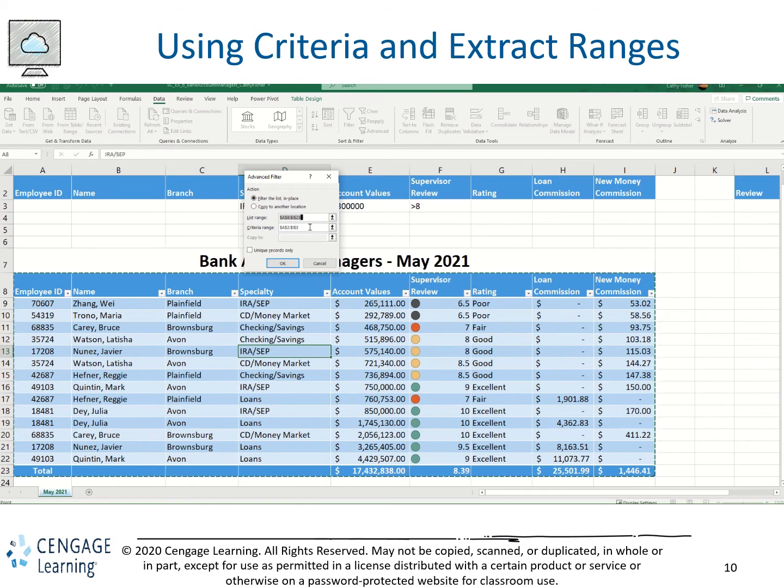Then it says criteria range. Well, you named this criteria over here. See that says A2 to I3. And I'm like, yep, you know what you're talking about. So the criteria range is up here. And in this case, I'm not using copy to, but I will do that in a bit. But it says filter the list in place. In other words, keep the list here. That's what it means by filter in place. And then I'll just say okay.